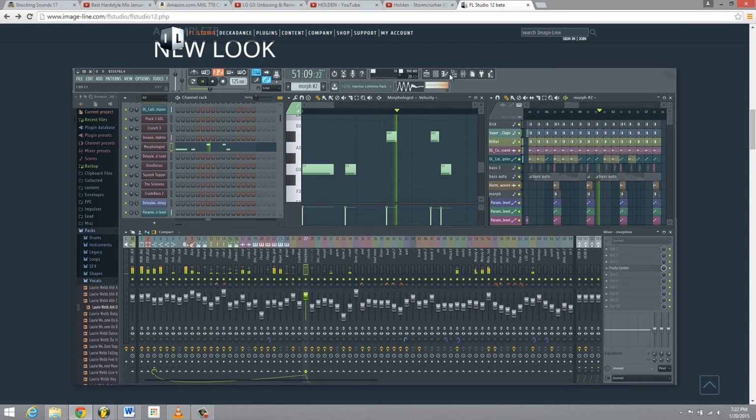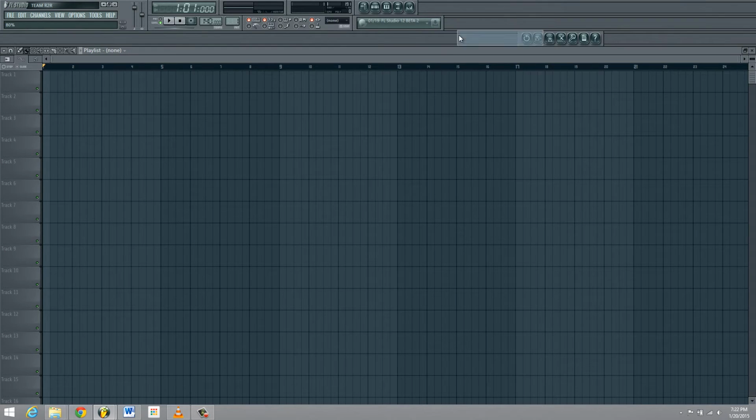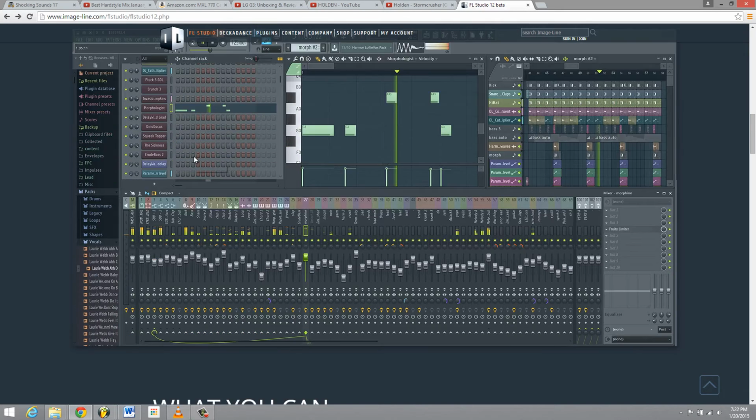That's different, not only design-wise with the new icons and everything, but it's also completely detachable from the top. Whereas with these you can only move them around in there, with FL Studio 12 you can actually move them out to the middle of the screen if you want.